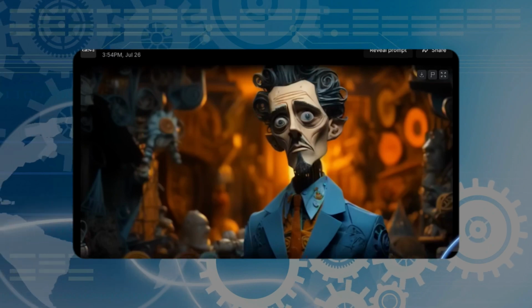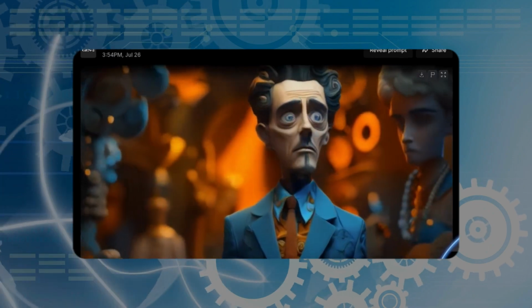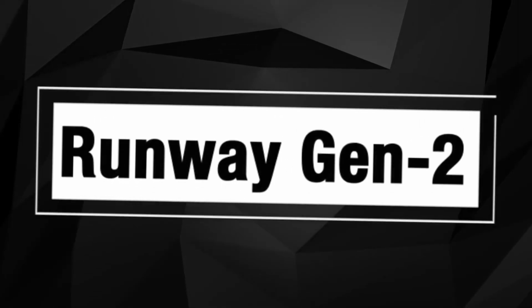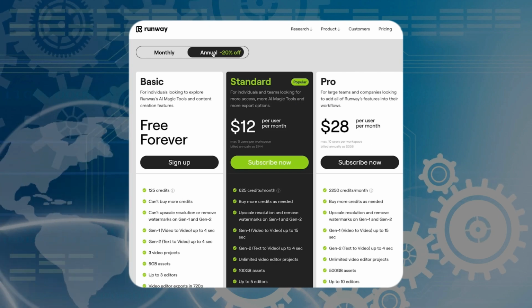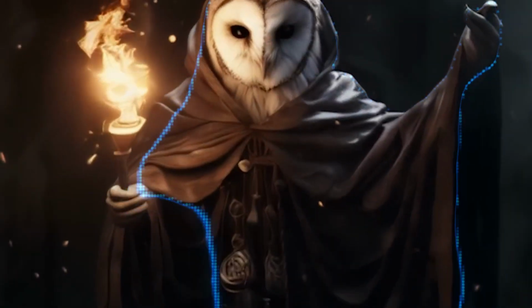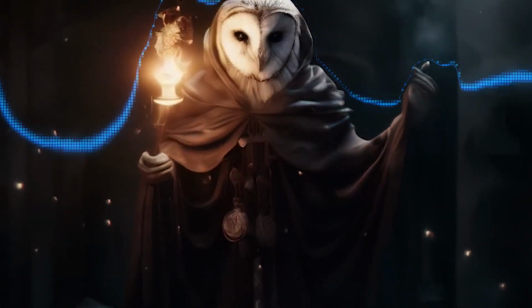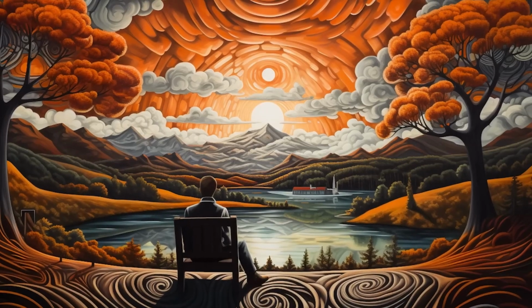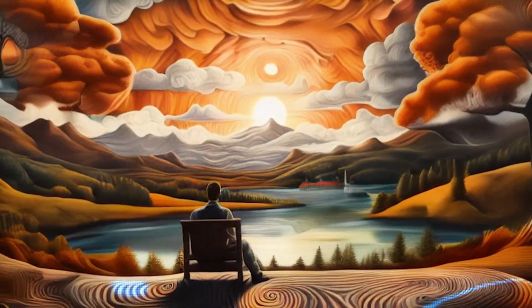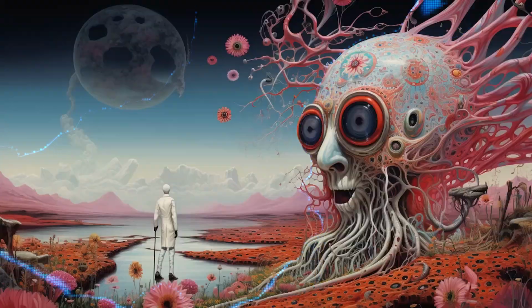Now we're about to elevate your AI art to new heights with a powerful tool called Runway. While it's a paid tool, the results are nothing short of extraordinary, making it a worthwhile investment for anyone serious about their AI art. Runway is your ticket to transforming static images into mesmerizing videos. It's like giving your art a dynamic, cinematic twist.